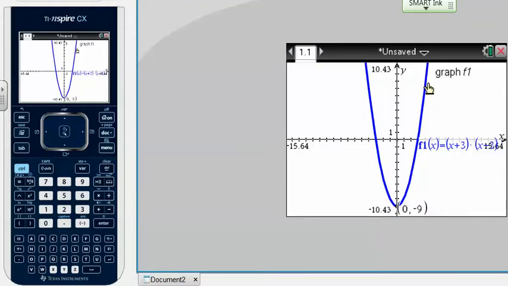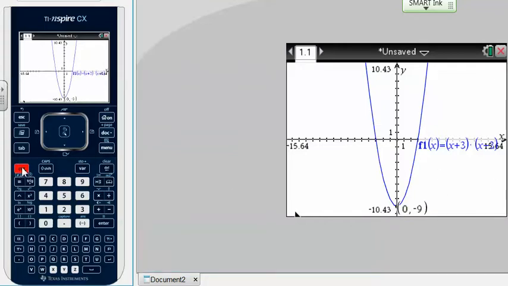Now that happens when a parabola or a quadratic graph is symmetrical about the y-axis. That means that I could take and fold it across this y-axis and it would fold right on top of itself. Alright? Now, we don't always have that. So your y-intercept is not always going to be your vertex. Right? The next thing we want to do is get a table.